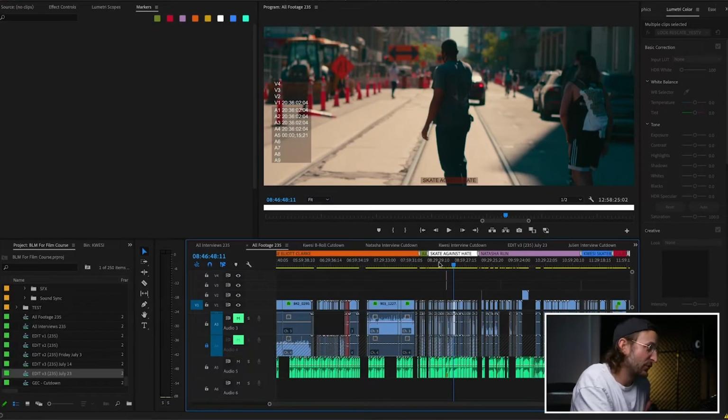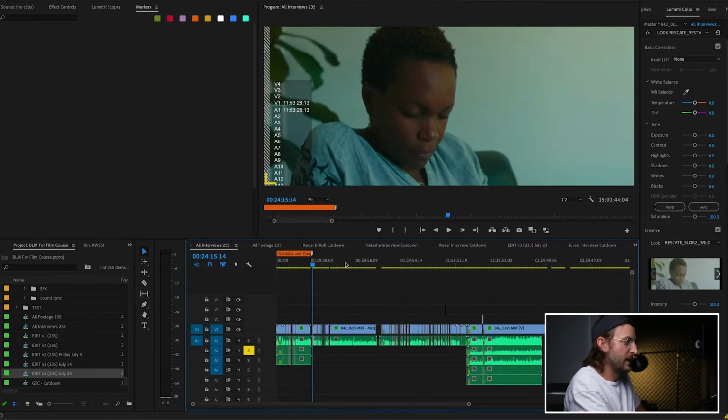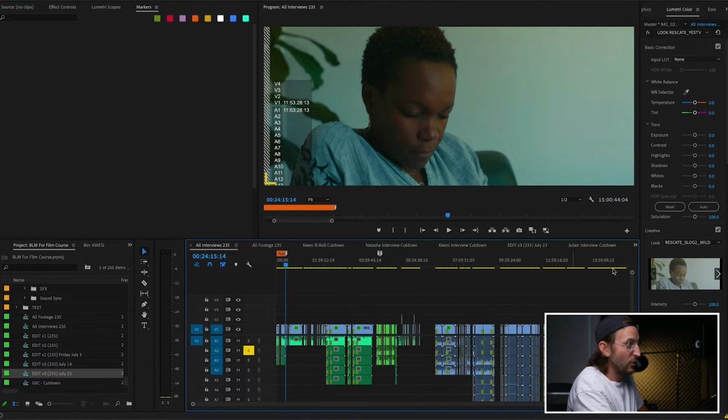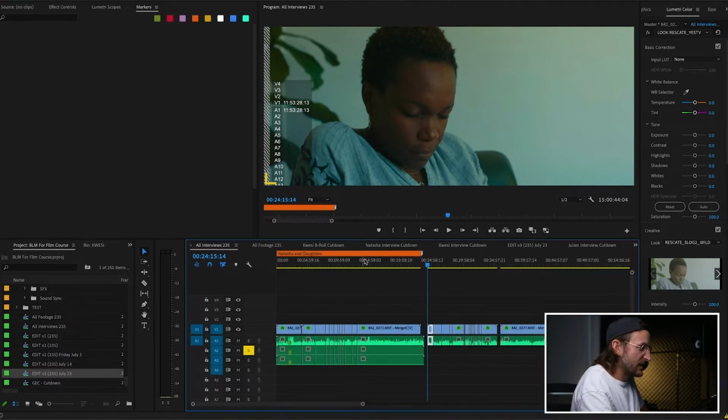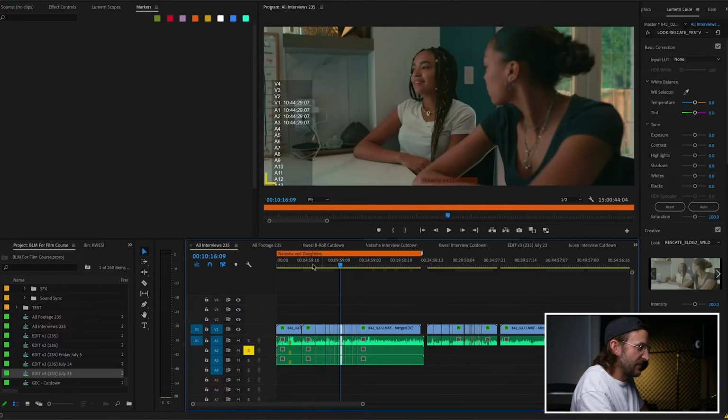But how do you add those? Well, let me show you this next. I'm going to go to all interviews. I deleted all my markers here for all interviews so that we could actually do this together. So here we are. Here's Natasha and her daughters. We already have that marker up there.